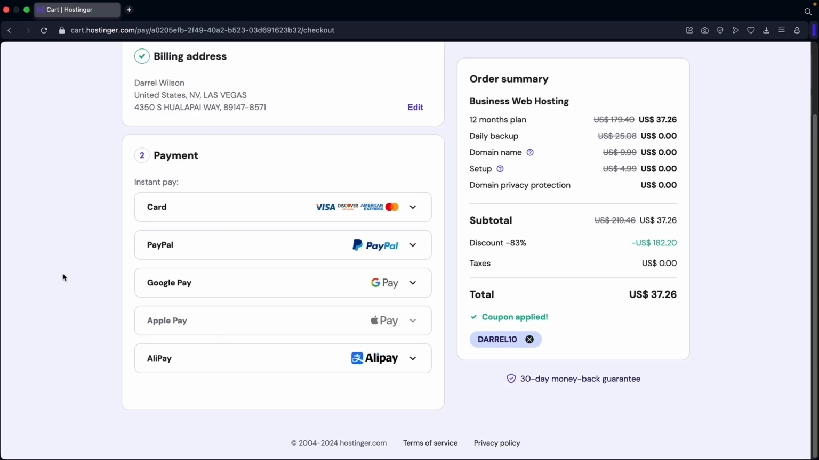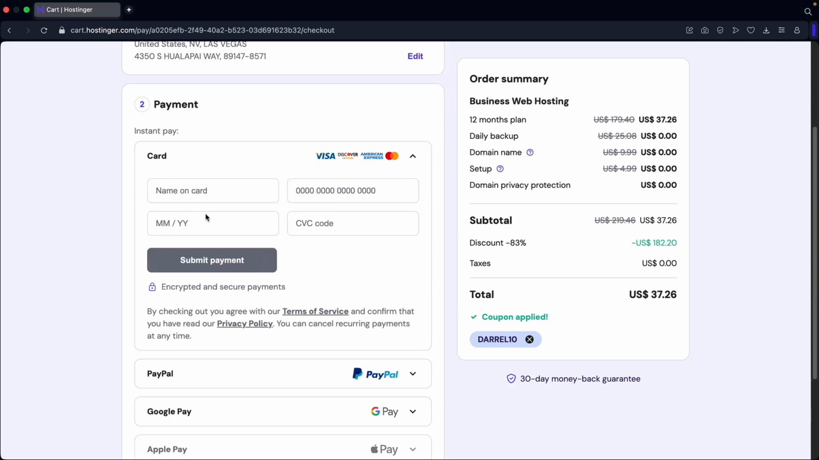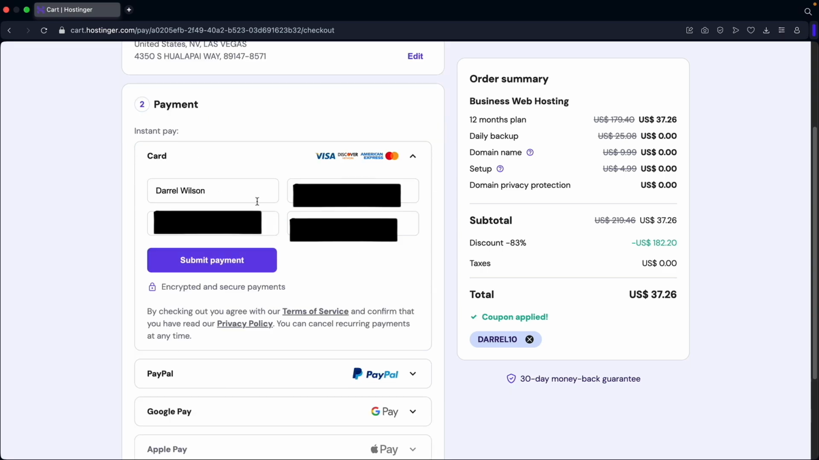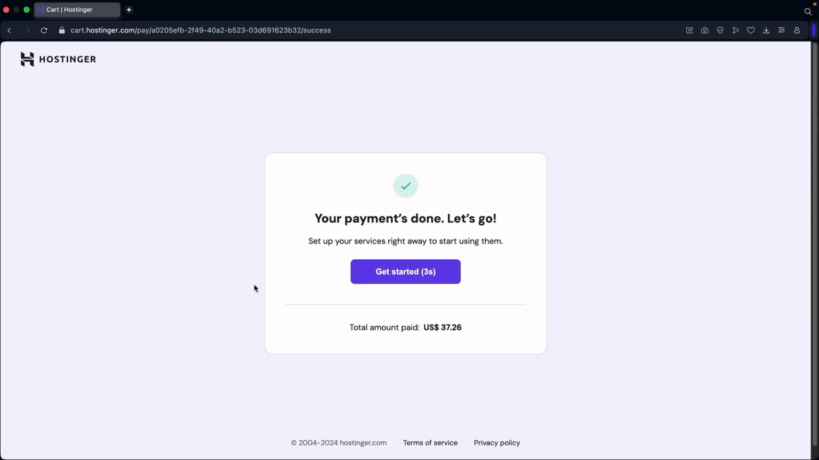And on the next section, you'll enter in your method of payment. So you can use credit card, PayPal, Google Pay, and also Apple Pay. I'll go ahead and select card, and then I'll fill out my credit card information. Okay, so once we enter our credit card information, you'll see we have our discount applied from our coupon code. We'll then go ahead and click on submit payment. All right, so after the payment page, it'll redirect us to the next page.